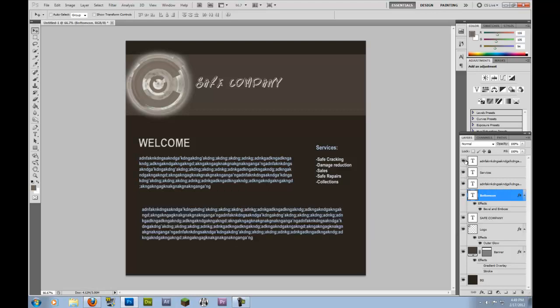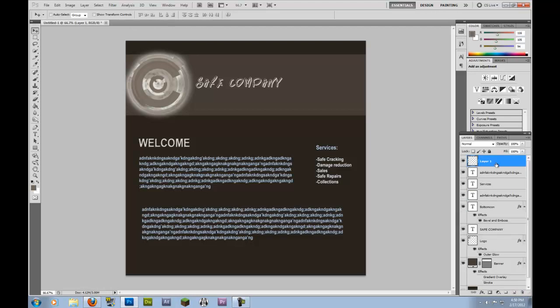And then we added in the bottom. Okay. Now, all that essentially is a web design done, except we're missing the menu. We're missing how to actually make people navigate around the page. So we're going to click on the top layer and we're going to create a new layer and we're going to call this menu.